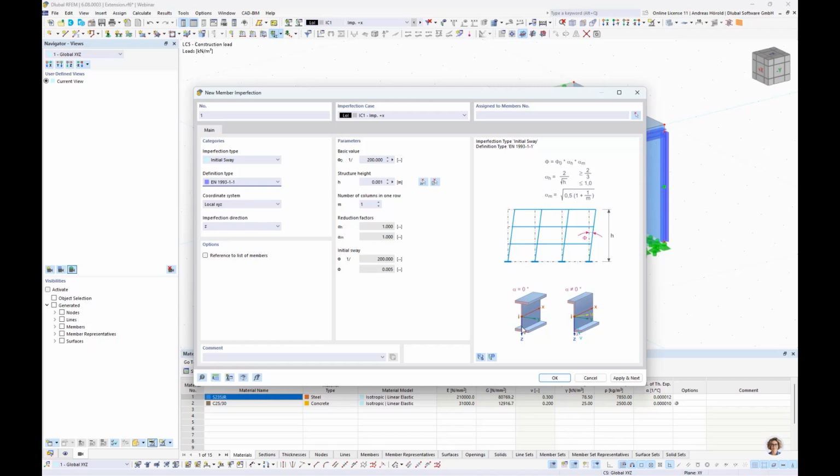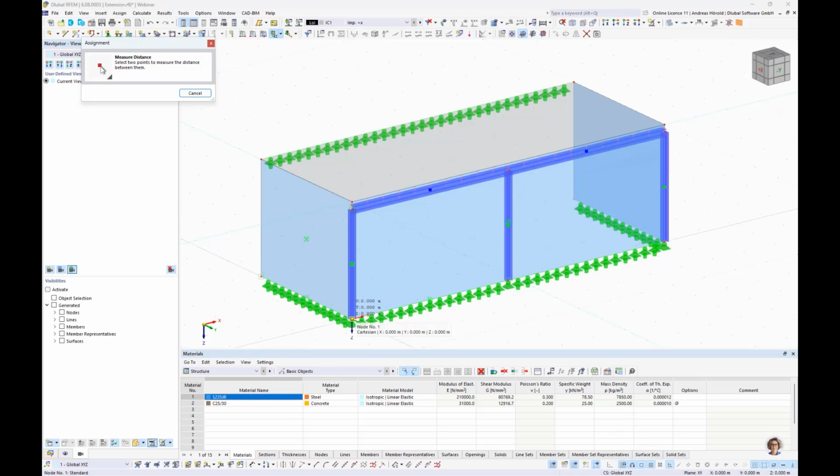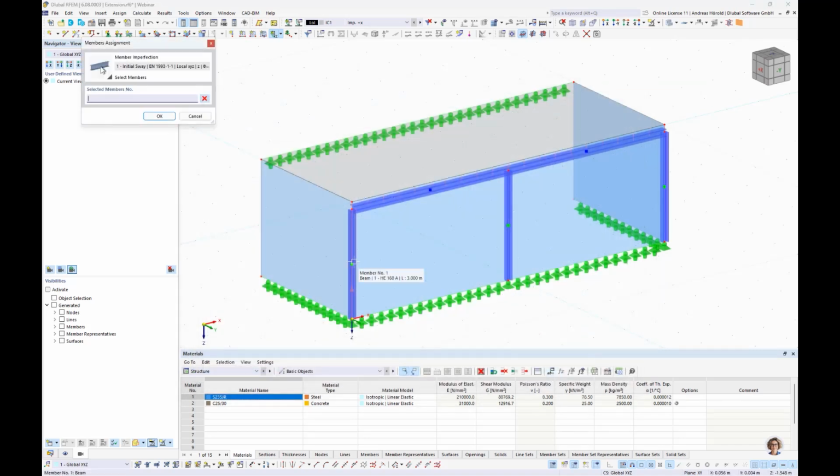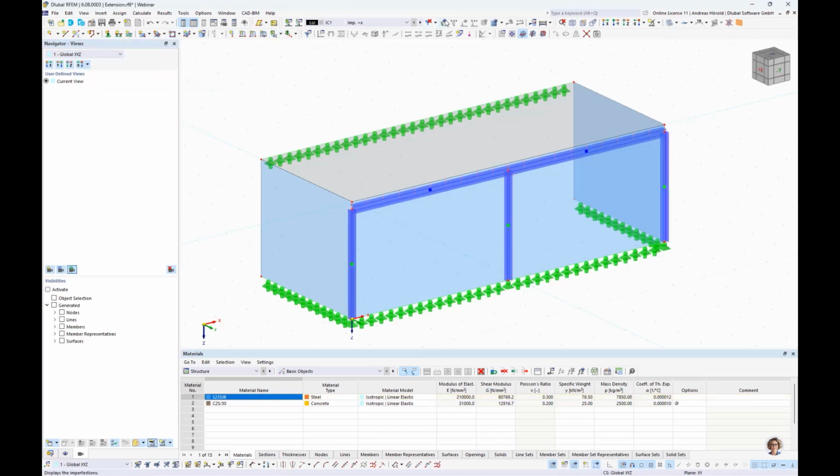In direction of the strong axis of the cross section. Then the structure height, we can measure it. These are the 3 meters. Okay, and we have 3 columns in one row. And we assign that imperfection to all 3 columns. Okay, and you can display that with that button here above, show imperfection.